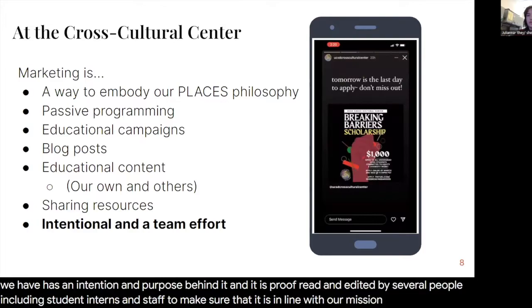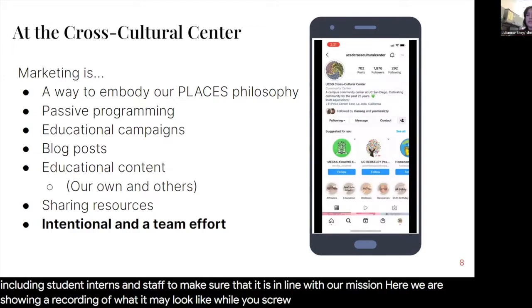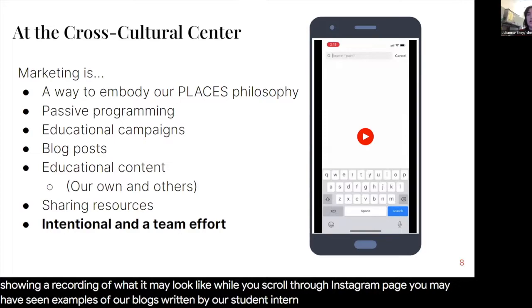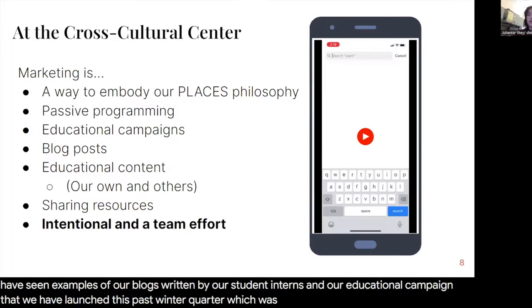In this slide right here, we are showing a recording of what it may look like while you scroll through our Instagram page. You may have seen examples of our blogs written by our student interns and our educational campaign that we launched this past winter quarter, which was called Black Canon, where we highlighted different historical recountings through a Black perspective.